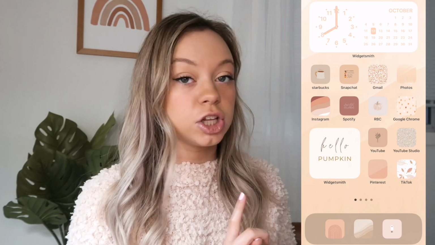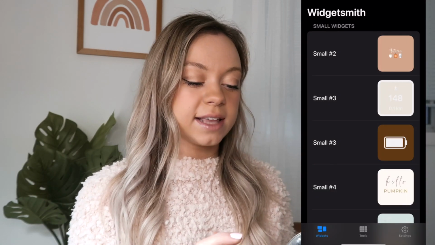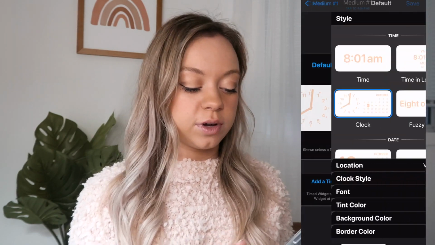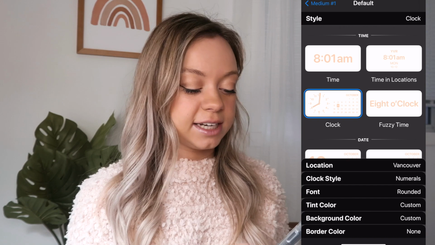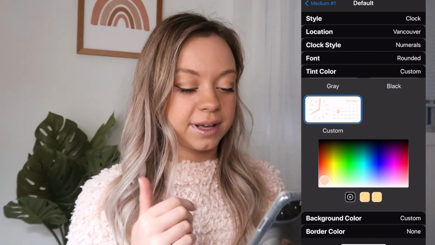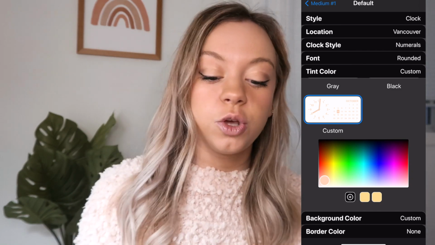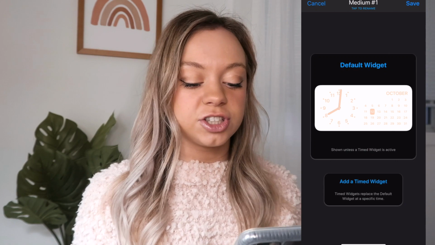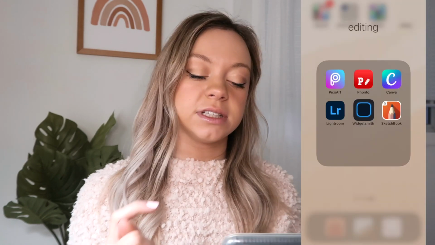So starting at the top, I did a calendar along with a clock, and I just went in and I made my own. So I did the medium widget and I just made the color white, and then you can actually just go down into tint color and you can change the color around. I'm not going to change it right now because I got it where I wanted it, but you can change the color there, which is really nice. So then you just save that and it just saves onto your home screen. So that's how I got the clock at the top.